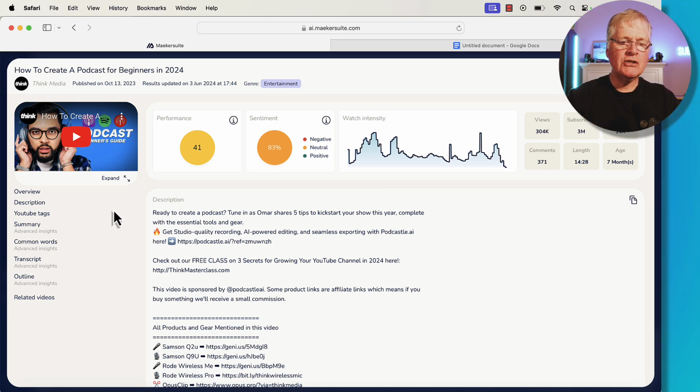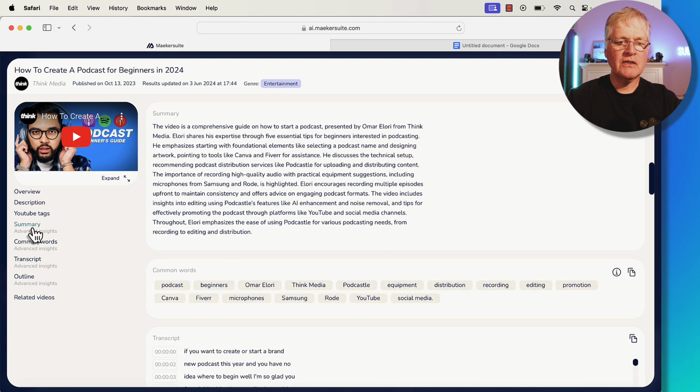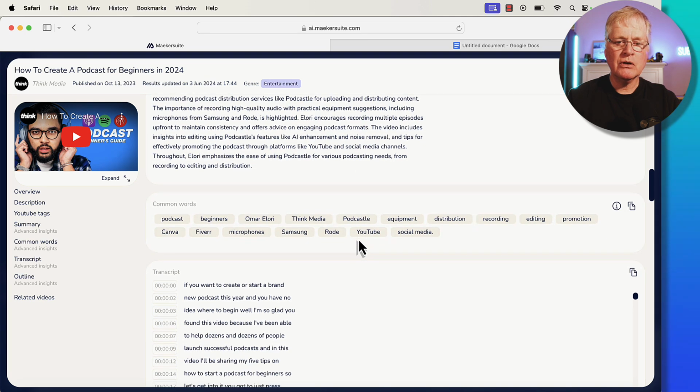Now, once you've got the advanced insights button clicked, you can see a summary, common words, a transcript, and an outline. So if we look at the summary, this gives you a summary of this particular video. This is very helpful if you're trying to craft a video. You can look and see what kinds of things were talked about in this particular video. You can look at the common words that were talked about. Now, here's the time-stamped transcript.